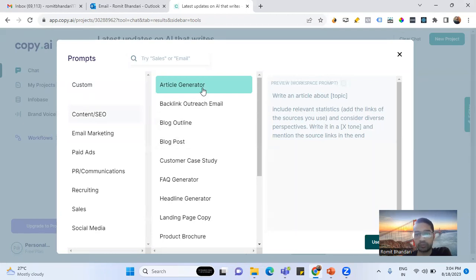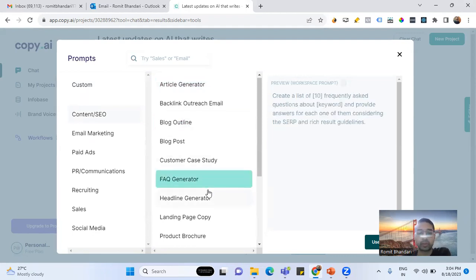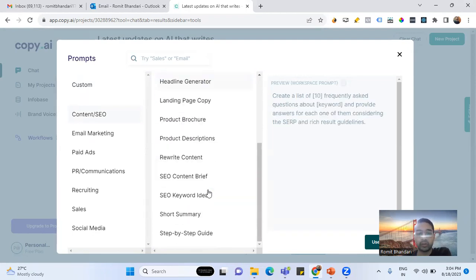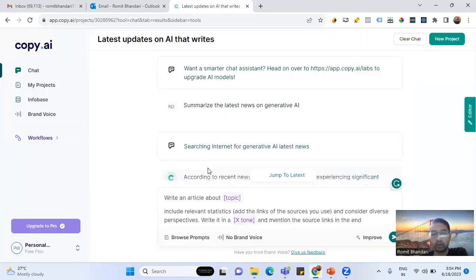For example, for blog outline also, it gives you this prompt, FAQ generator, and so on and so forth. So when you click on use prompt, what happens is that same prompt which you see comes into your chat window.